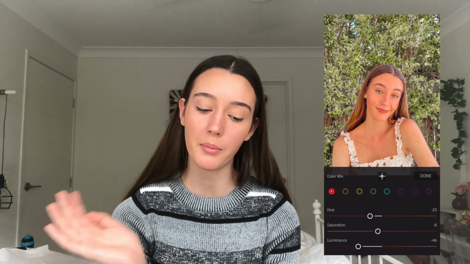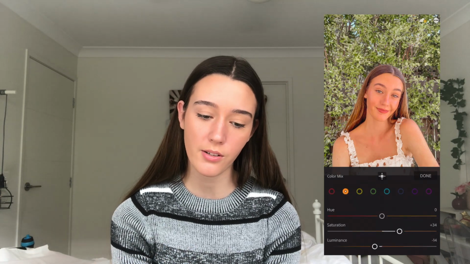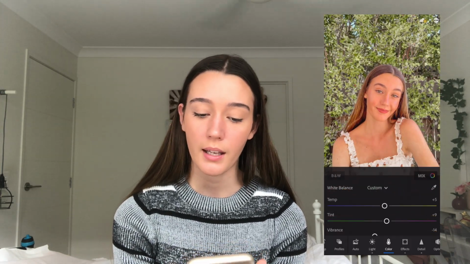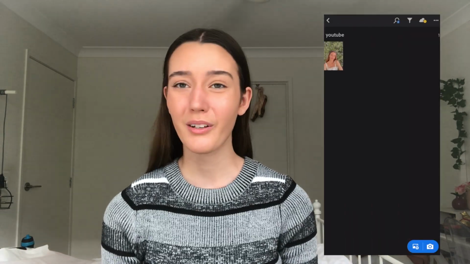So I go to color mix, and then I press orange, and I just lower the saturation so that I'm not as orange. And if I wanted to look more tan, I can just lower the luminance or bring it up a bit. And then that just gives you your desired skin tone, because obviously the preset's not for every single skin tone. So if you go into the color mix of orange, you can adjust it so that it looks good with your skin tone. So yeah, that's basically all I do on Lightroom.